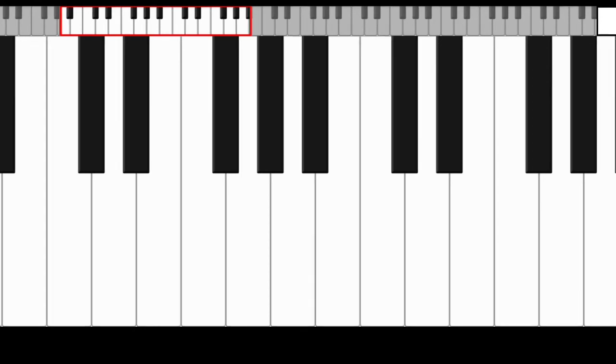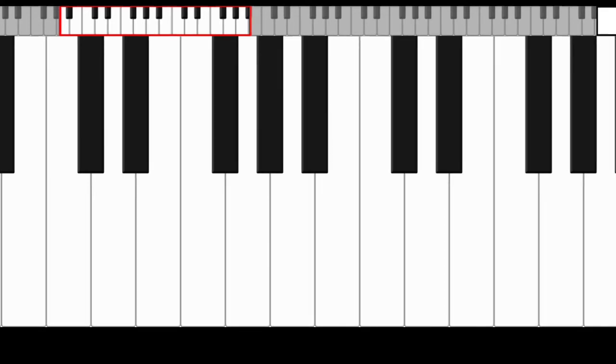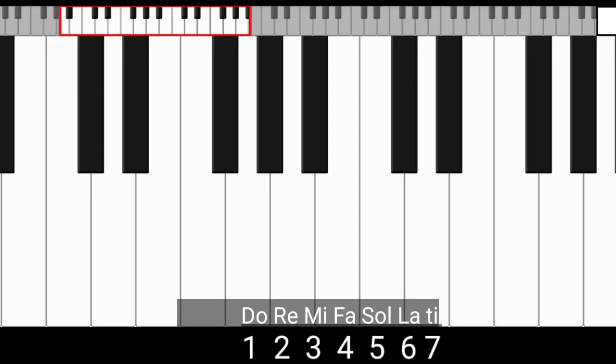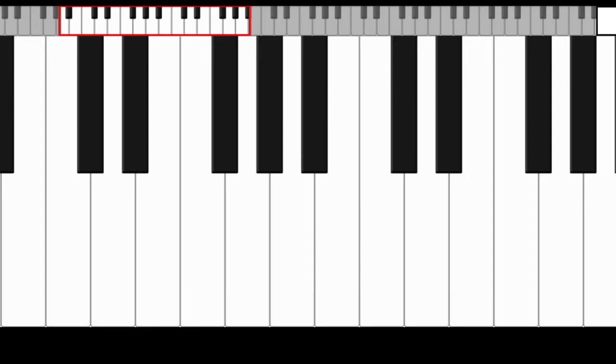That's true anyway. But with the number system, we will be replacing these syllables with numbers by substituting each number for each syllable starting from the beginning. Instead of playing Do, Re, Mi, Fa, Sol, La, Ti, Do, you'll be playing 1, 2, 3, 4, 5, 6, 7.